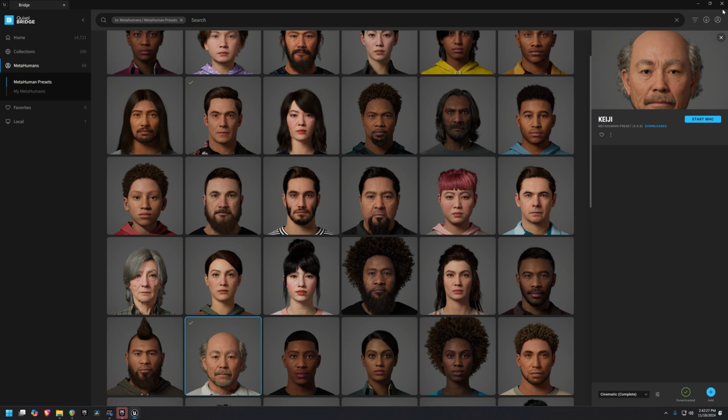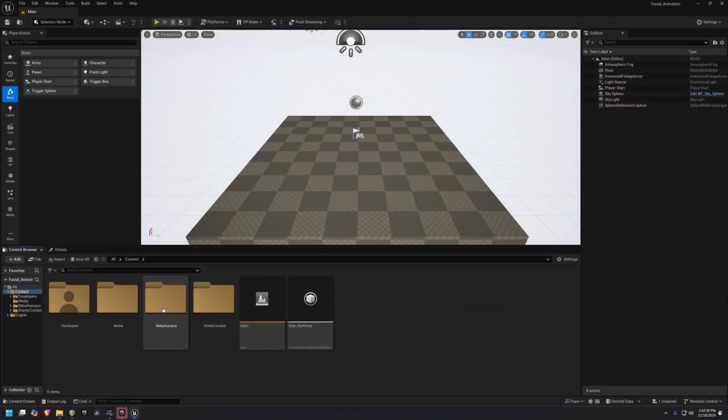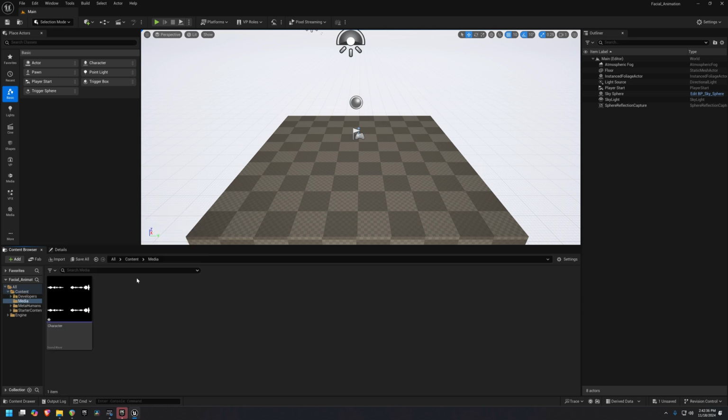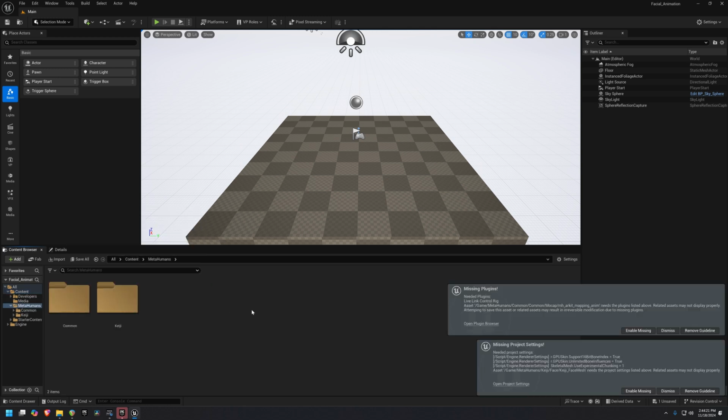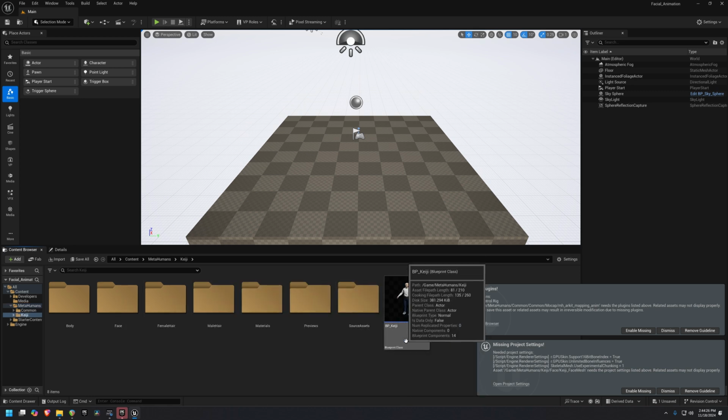And now we can close this window. So we now have a folder called Metahumans and the media folder that we created. So media has my character voiceover audio. If I open the Metahumans folder, there's a folder called Kaiji, and there's the Kaiji Metahuman blueprint.